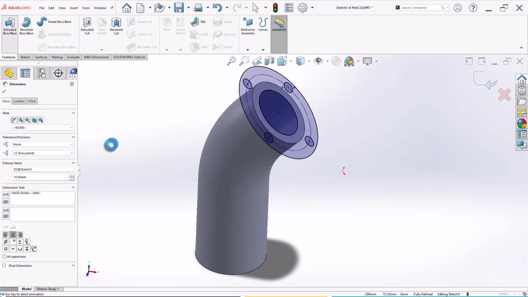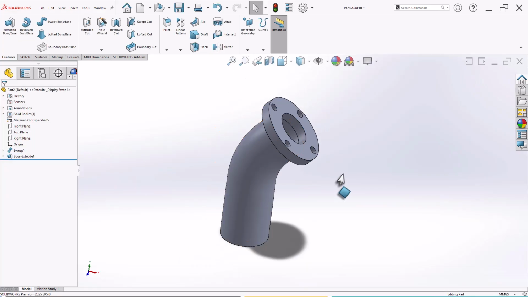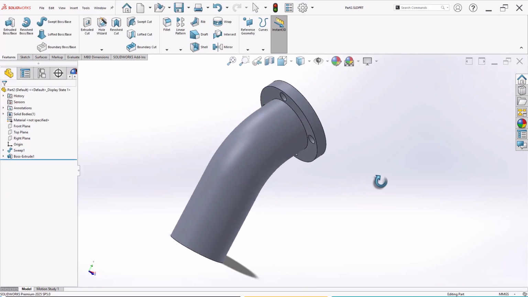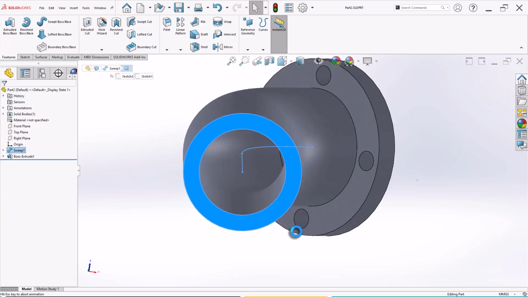Now let's extrude. The thickness is not 10 but 12, so enter 12, and we are extruding in the right direction. Now let's add the square part on the bottom side.